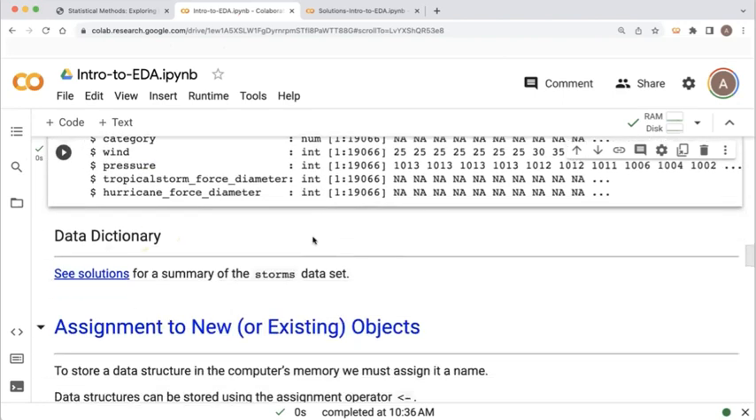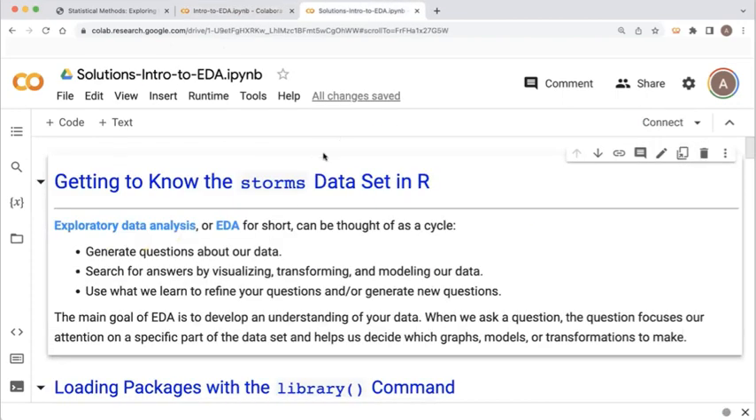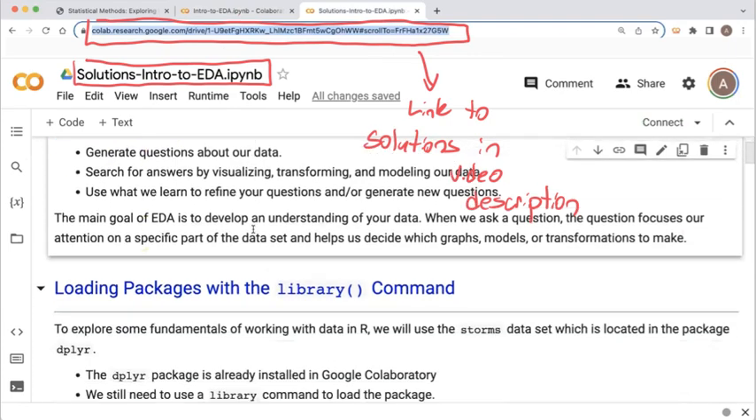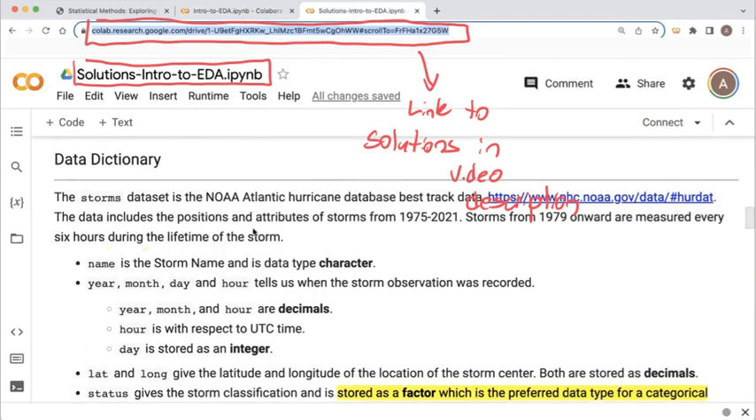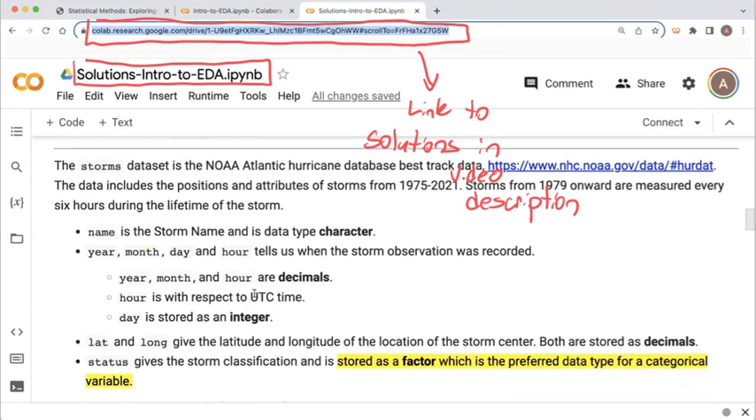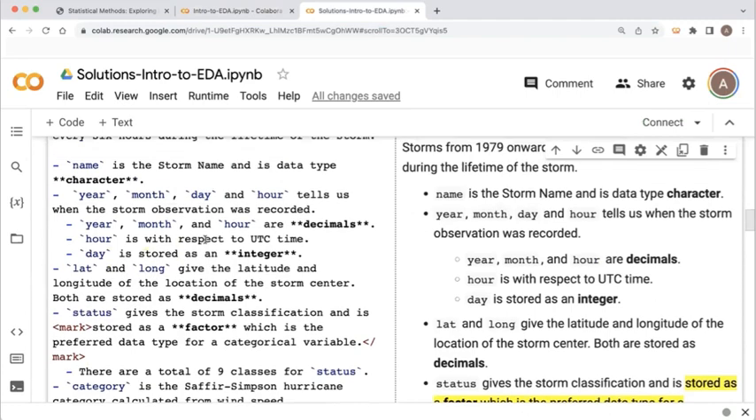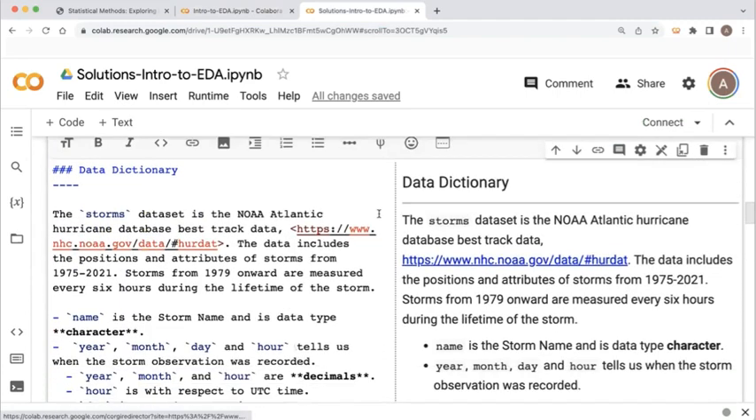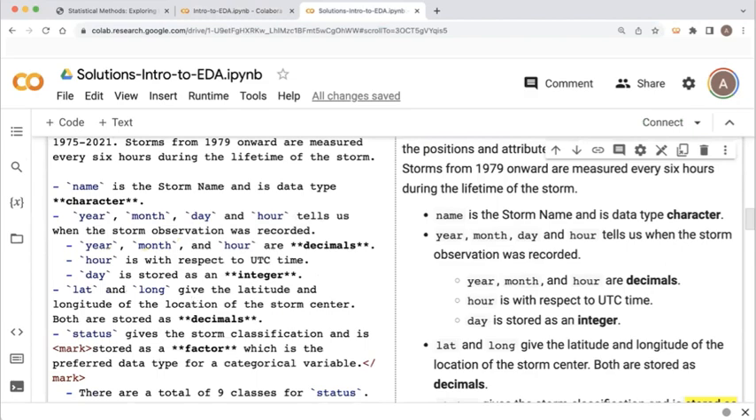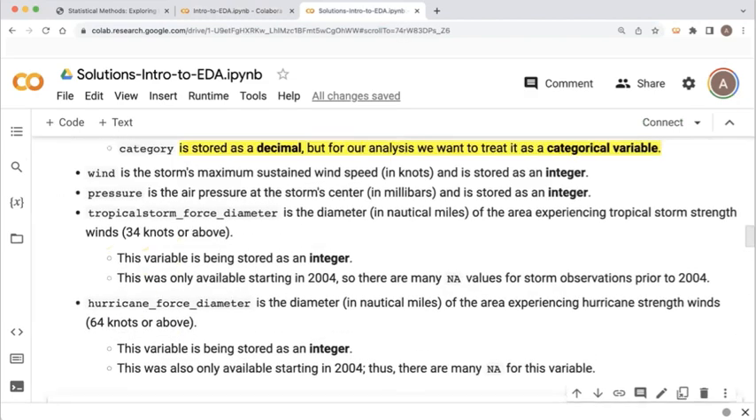So I've summarized the data dictionary for the storms data. I've got a solution to this, which I will also post the link to in the comments below. But you can look through what I've written up about this data set. And again, this is an editable file. So if you double click on this cell, you can see both my answer and how I typed up that answer, if you're curious about playing around with text cells in Colab.